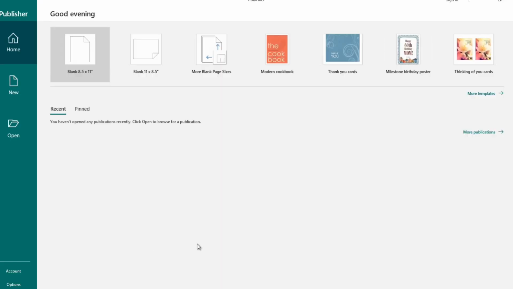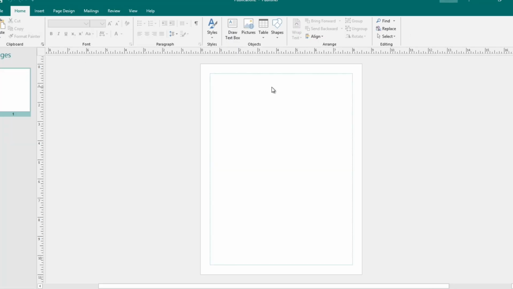Wow, so your Publisher application is being launched, and now here you can choose the dimension that you want. You can choose this blank, and you start inserting your text box and filling in the information that you want.